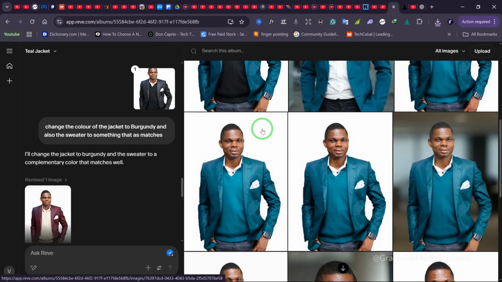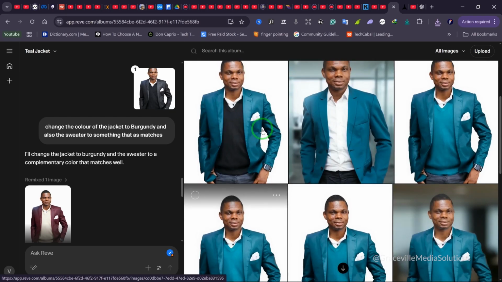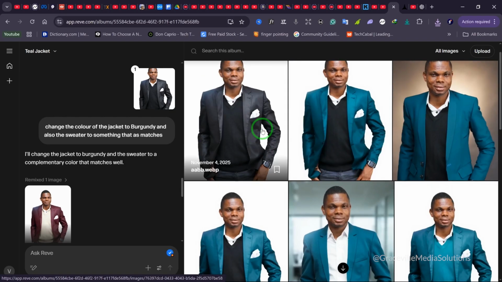So this is how you can use AI to change the color of any clothing without any complex design skills. All you need is just a few prompts.